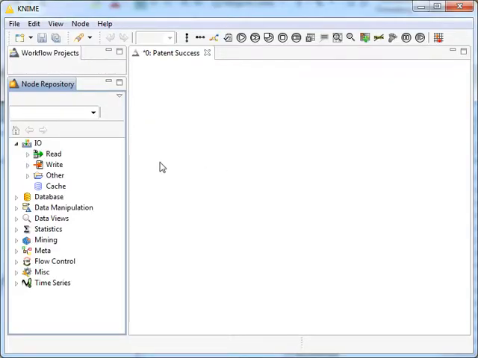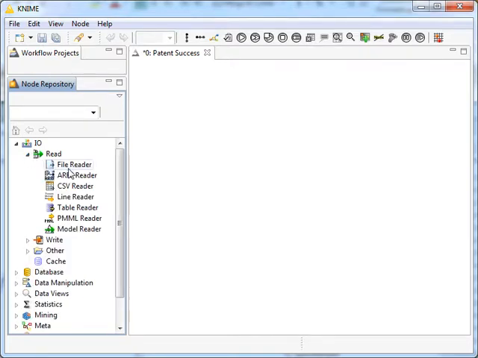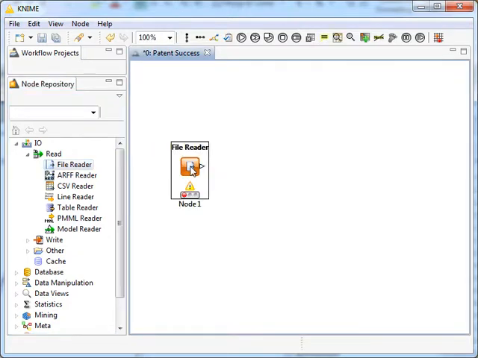We're going to start by opening a data file. So I'm going to go to input/output or I/O and select the file reader and then just drag it on to the workspace. Now, every icon in KNIME has a little stoplight at the bottom. It's red when you start, and then after you configure it, it becomes amber, and then when you execute it and it executes OK, it becomes green.